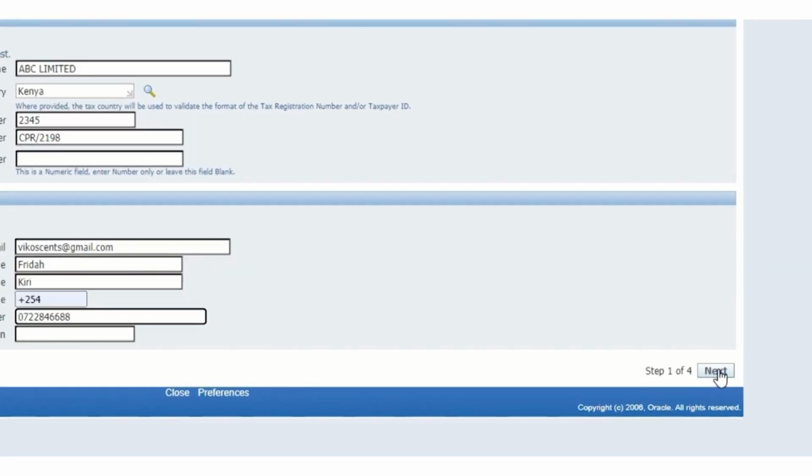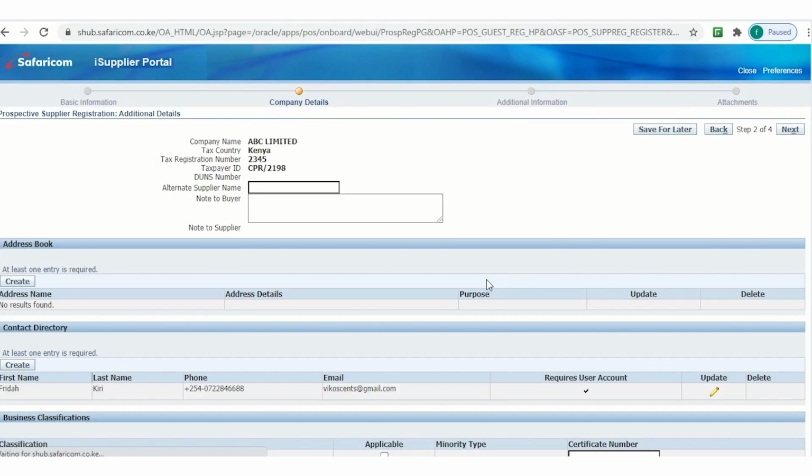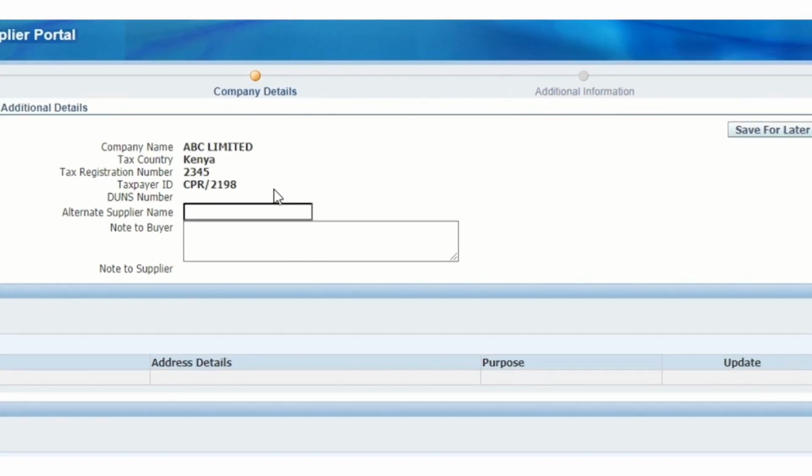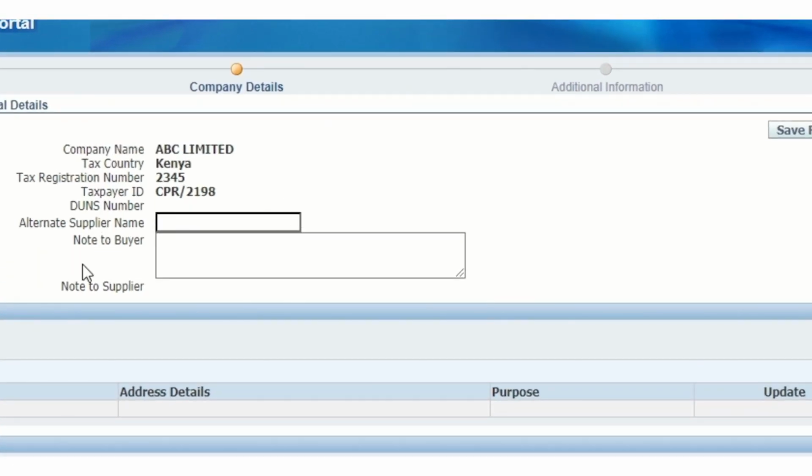It will take you to the About Company Details section. Here, it has given you the name you entered, which is ABC Limited, tax number, and the taxpayer ID. Enter any alternative supplier names that you have. Drop down to the Note to Buyer section. Put any information you would like the officer evaluating your registration to know.